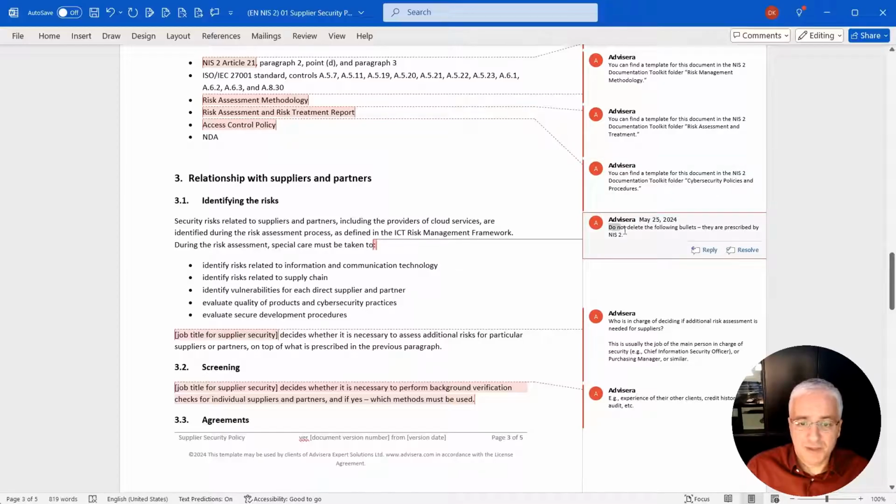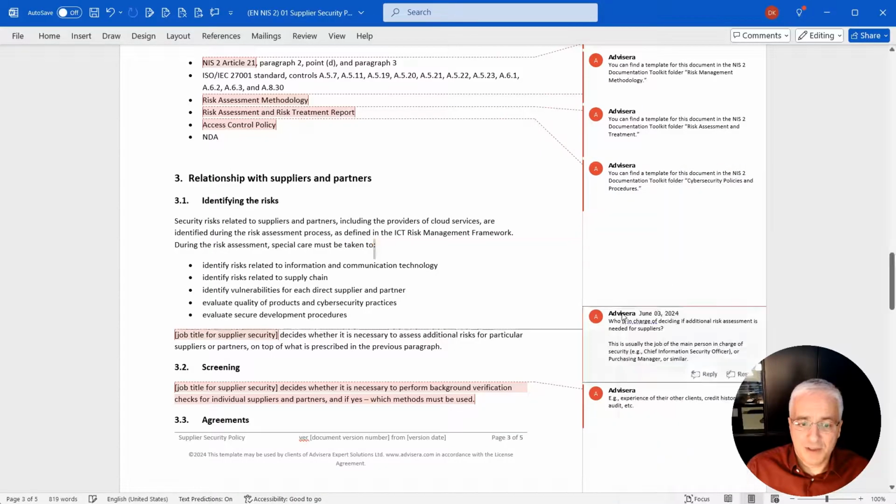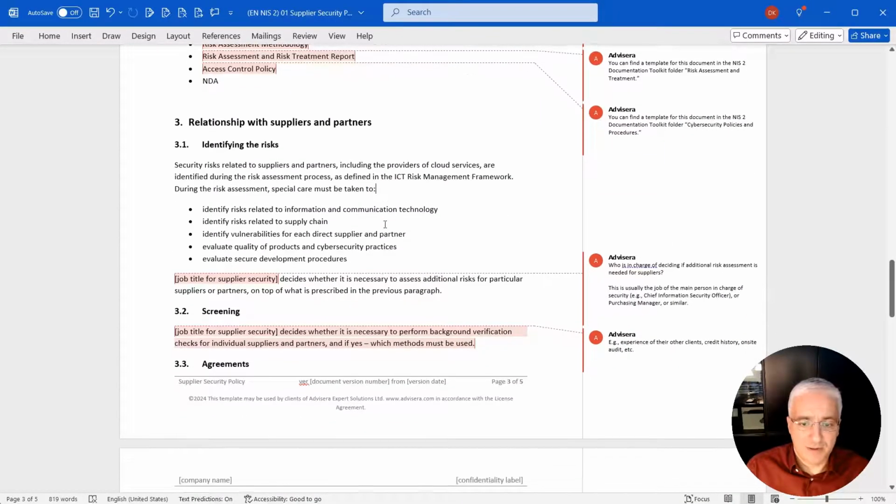Again, you have these several bullets here which provide you with comments on what you need to do. So for example, do not delete these bullets. They are prescribed by NIS2. So you have to leave all of these 5 bullets here if you want to be compliant with NIS2. Of course, as you go through the document, you can simply delete comments that are getting in the way.